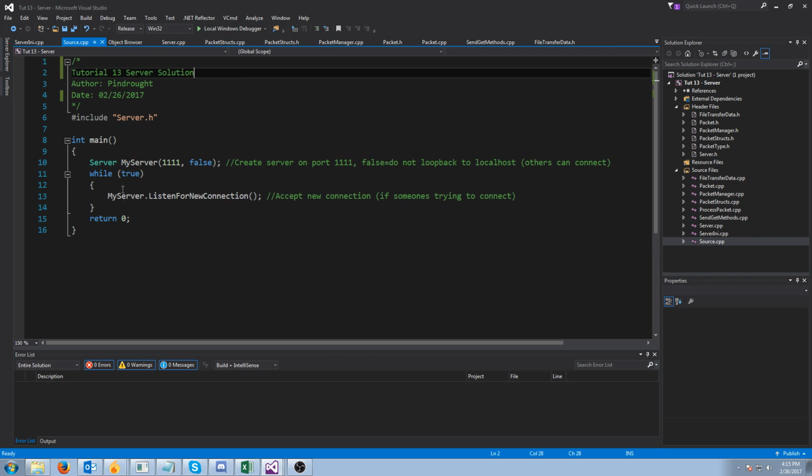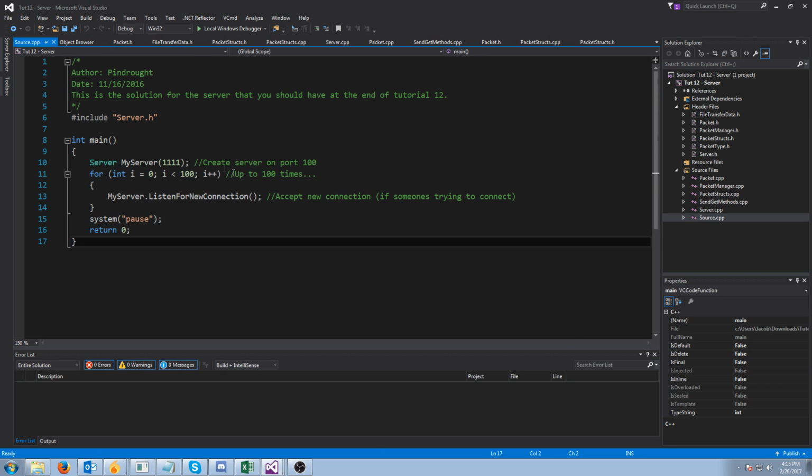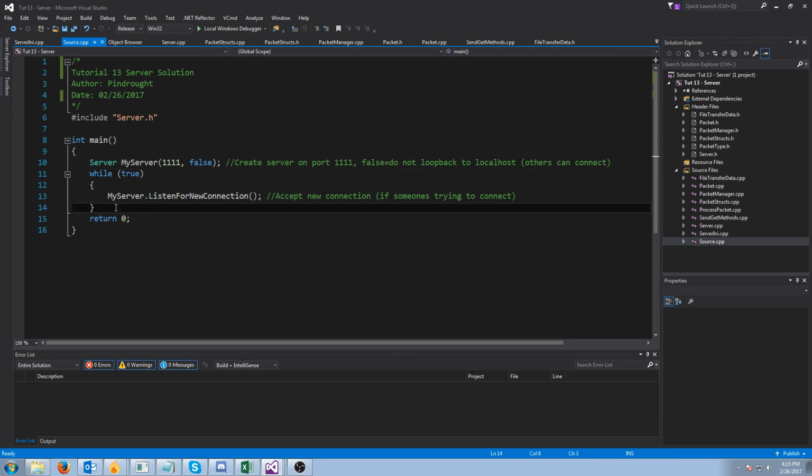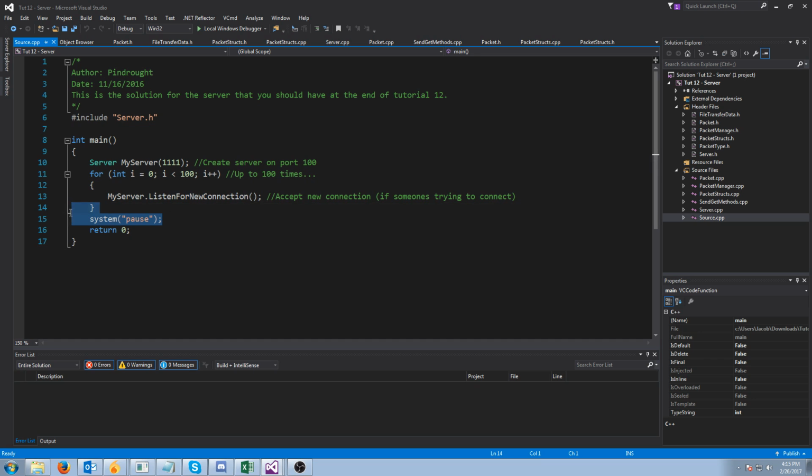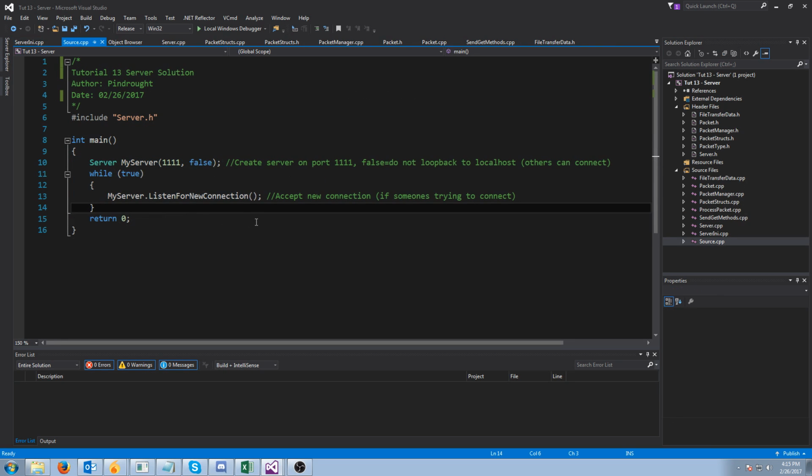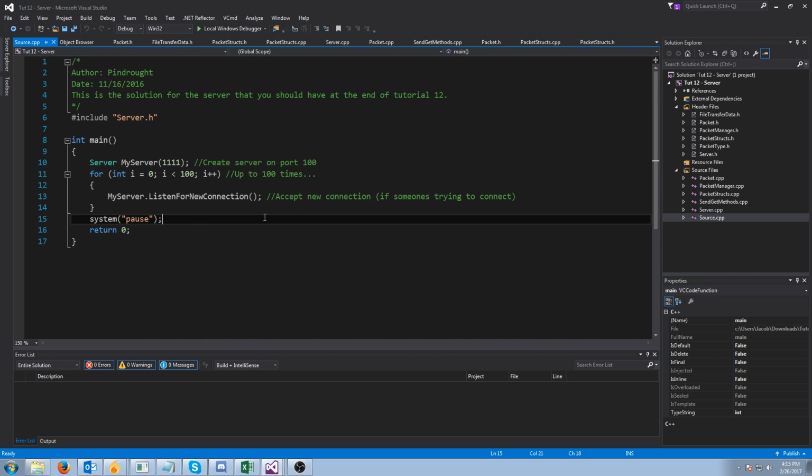But looking at this, nothing really has changed in the main function. This is the old one, this is the new one, except we're no longer using that for loop to get up to 100 connections in total. We're just using a while loop, and we don't have that system pause there. So nothing important here has changed. Let's go ahead and look at the header files.